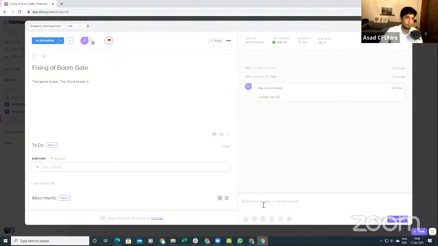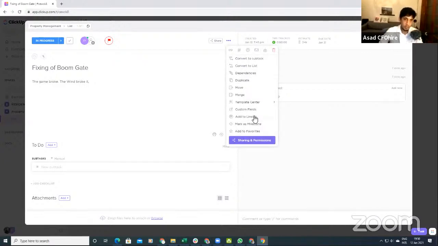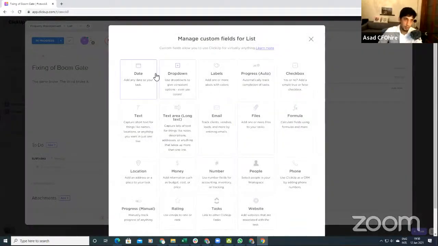Now comes the powerful part of ClickUp, which is the custom fields. So each task allows you to have your own set of custom fields. So if you go to the custom fields, these are the custom fields I'm talking about. So if you know project management and you understand project management, you can then build your own customizable task using these custom fields.